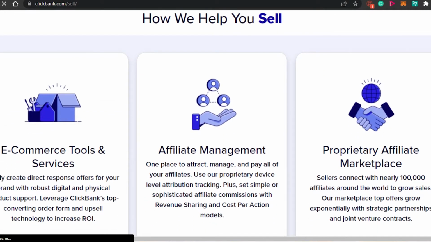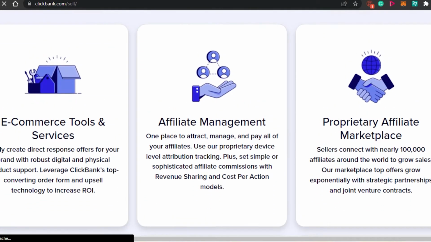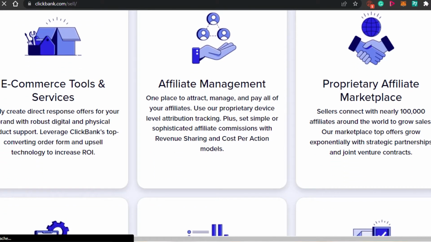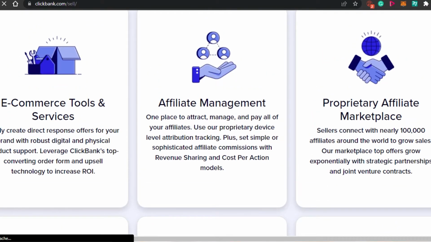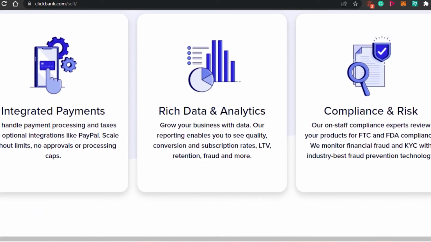So the selling is really easy. How Clickbank helps us with selling: we have e-commerce tools and services. Of course, when you are selling a product, you will have a store from where you get the products, and then you can add it to your Clickbank. You can sell digital and physical products as well. Then we have affiliate management available. We have a marketplace, which is really good, a secure marketplace for you to sell your products with legit revenue, with legit affiliates that will promote your product.